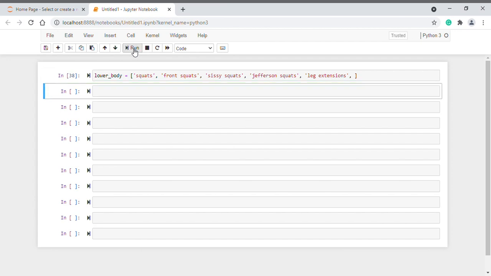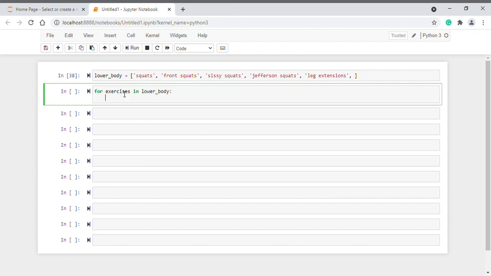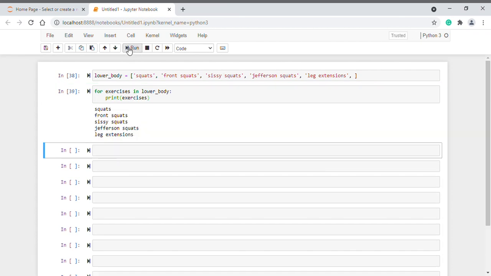So I'm going to run this list and I'm going to create a for loop. So we do for exercises. Exercises is a new variable we're calling, and we're going to say in lower body, use a colon, and we're going to say print exercises. Python's going to go through our list, and every time it hits one of the items in our list, it's going to print it out. So as you see, we get squats, front squats, sissy squats, Jefferson squats, and leg extensions.